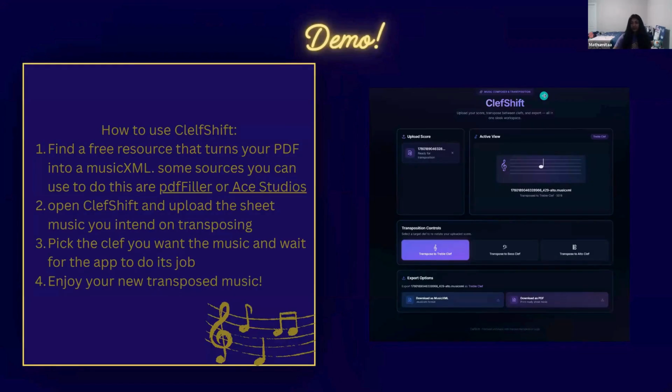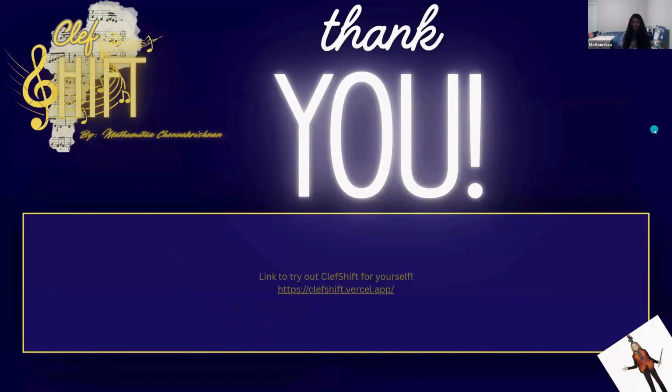So, fortunately, my demo kind of crashed last second, so I'll just explain how to do it. The first thing you want to do is take your PDF and make it into a MusicXML. You don't need to do that step if your sheet music is already in the format. All you need to do is upload your music in this section, and then you get to pick which clef you want to change it into. After it says the music is ready, all you need to do is re-download it. That's my presentation. Thank you.